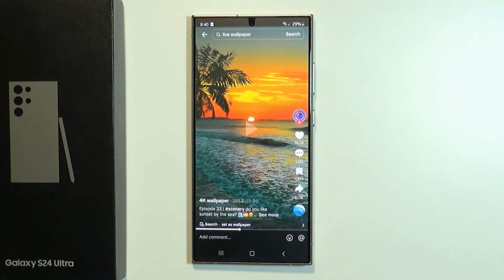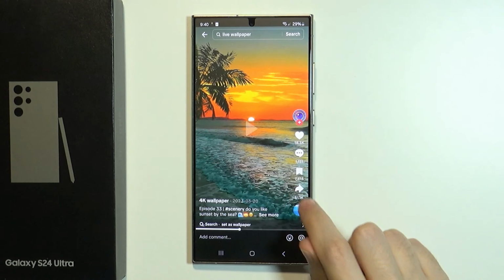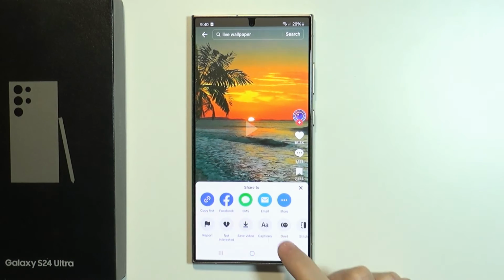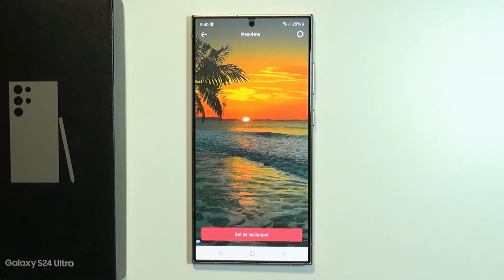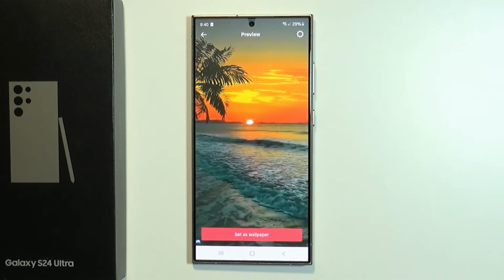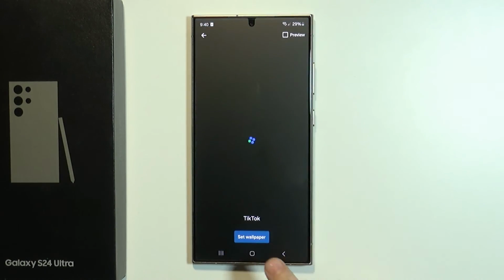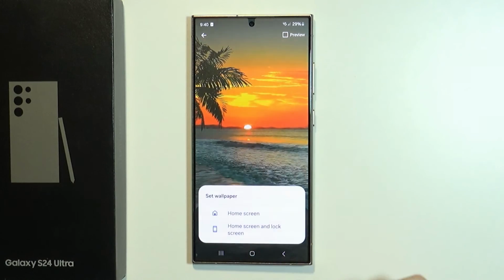And now in order to set it as a wallpaper, we need to press this share button over here. Now here we need to search for set as wallpaper. I have this option over here. So let's press it. And then we need to press set as wallpaper. There we go. And one more time, set wallpaper.